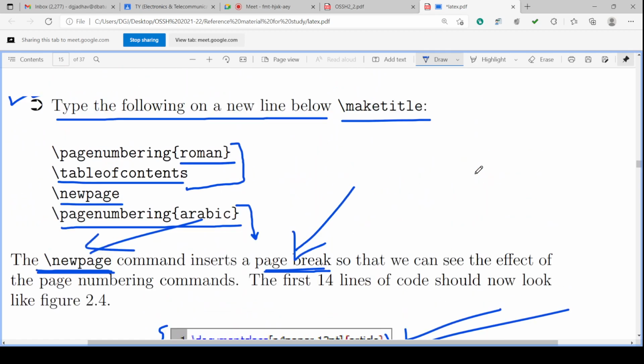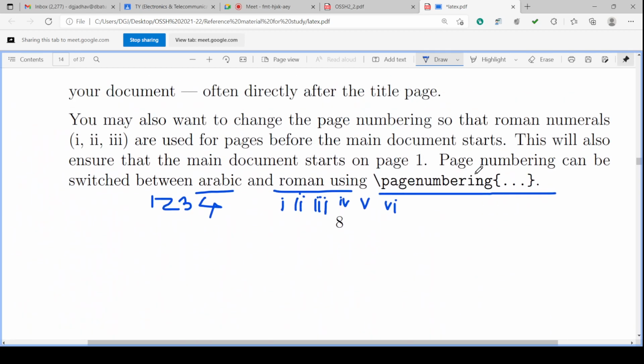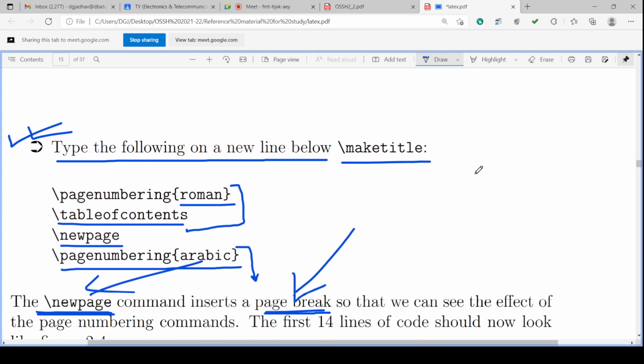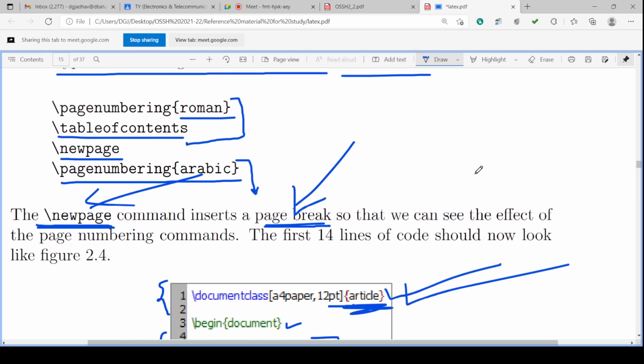So this is about table of contents, new page and page numbering. Three types of commands we have seen: table of contents, new page, and page numbering.